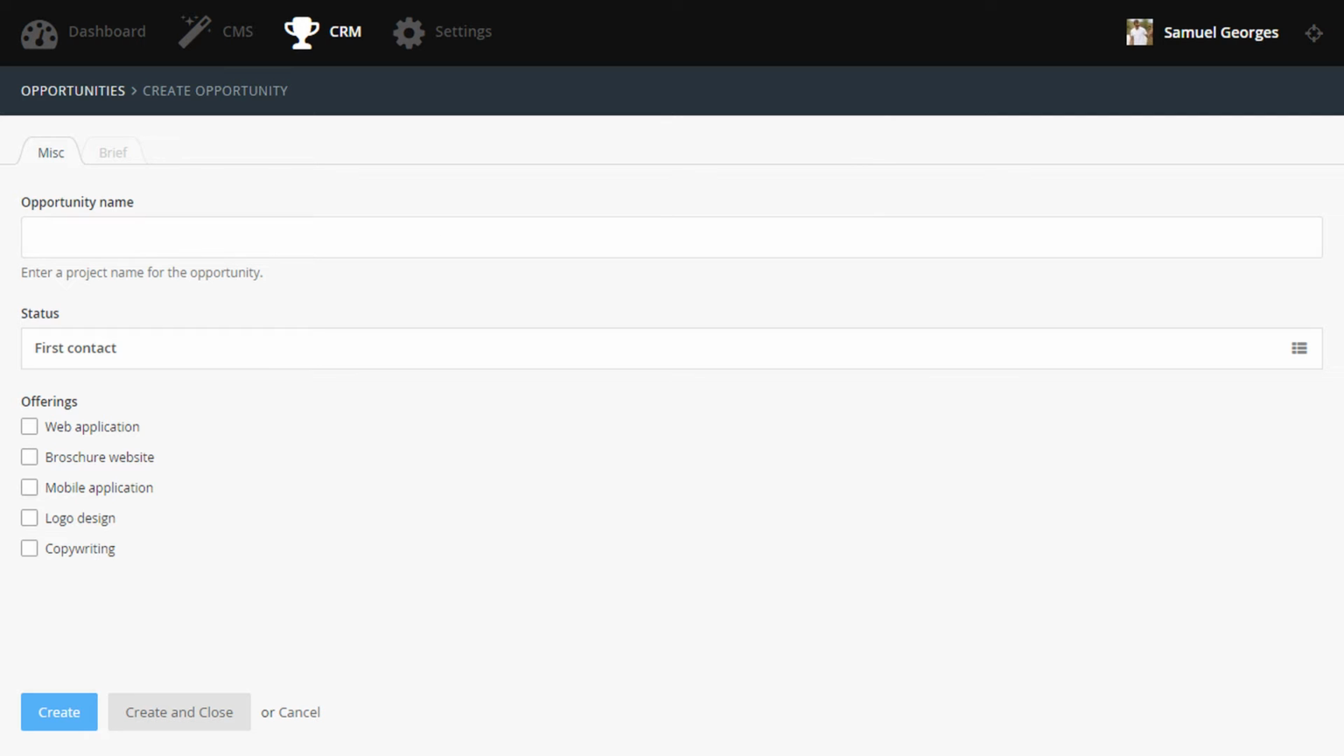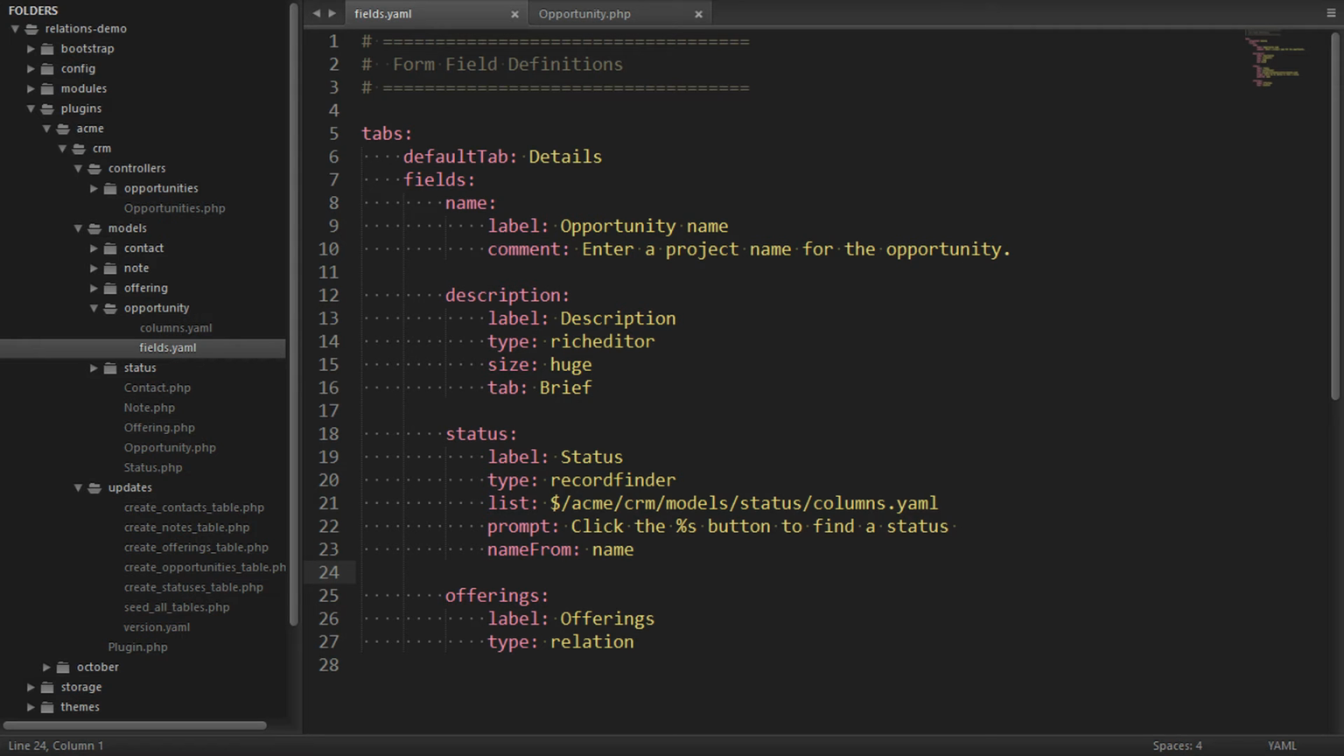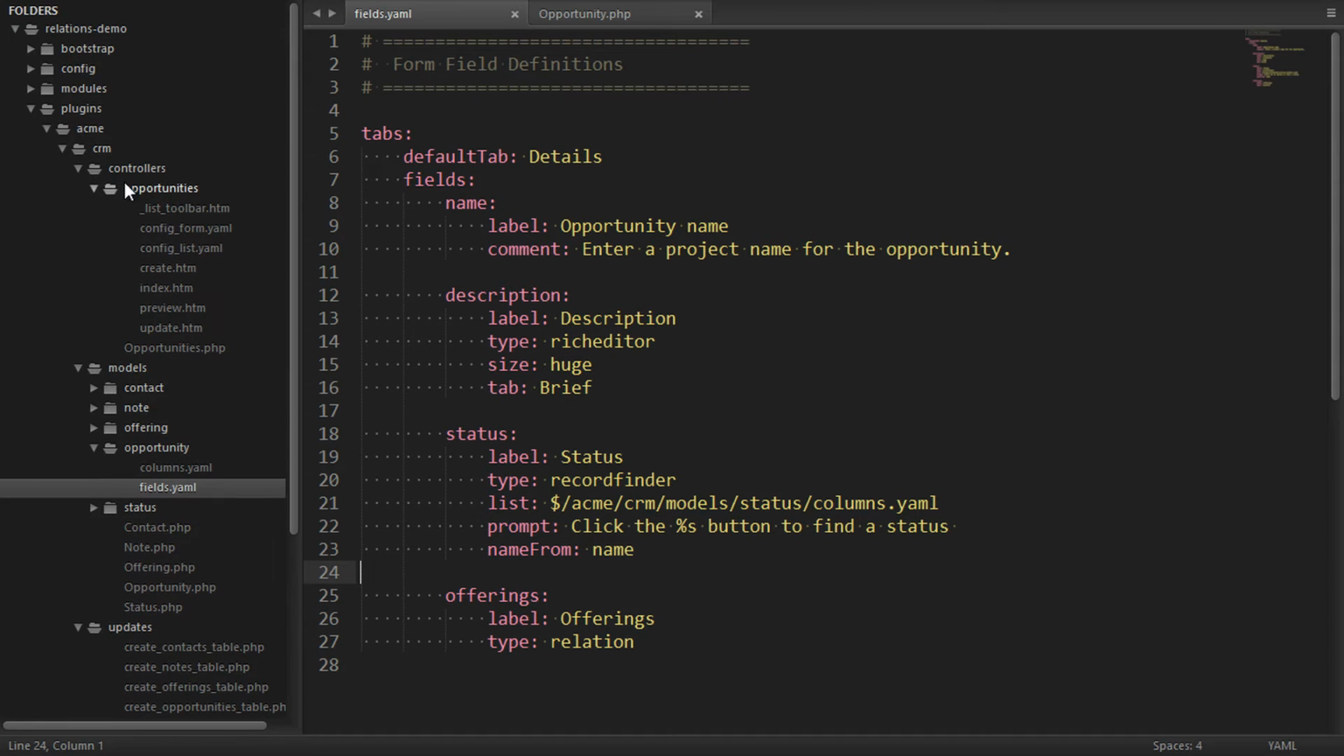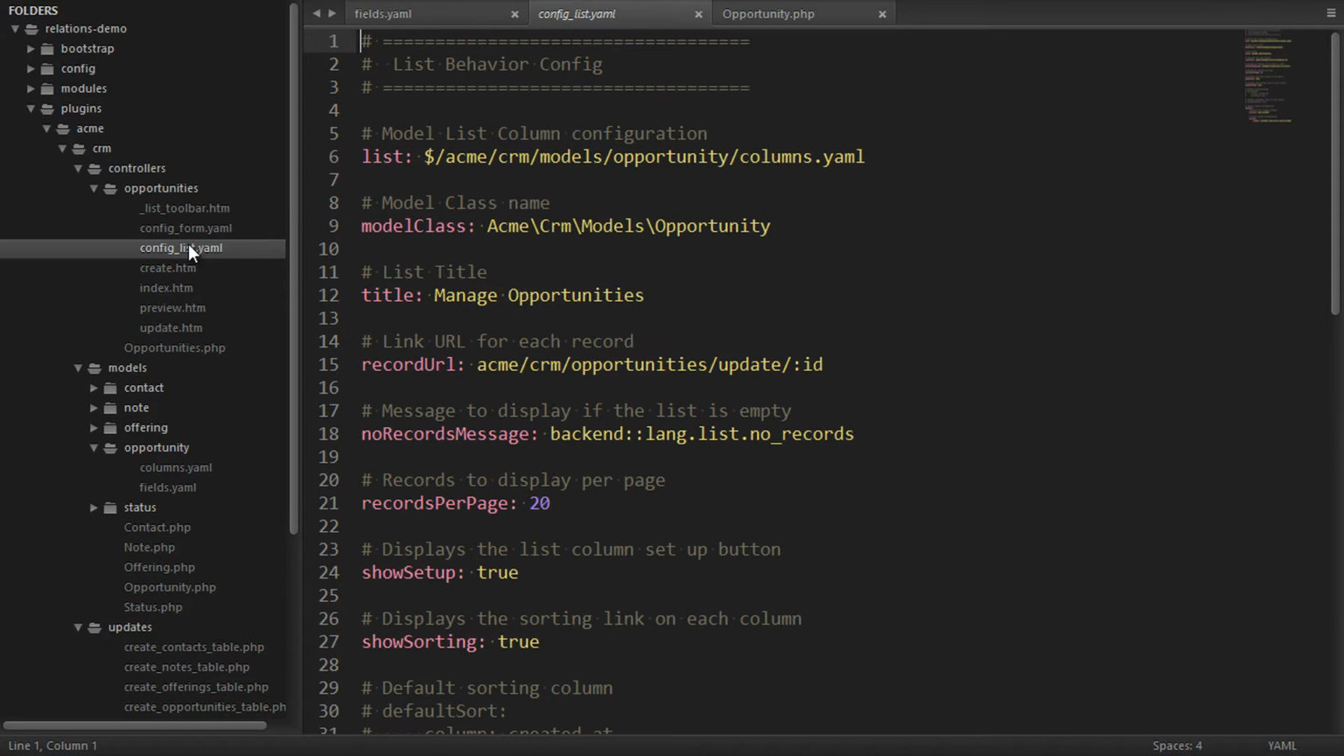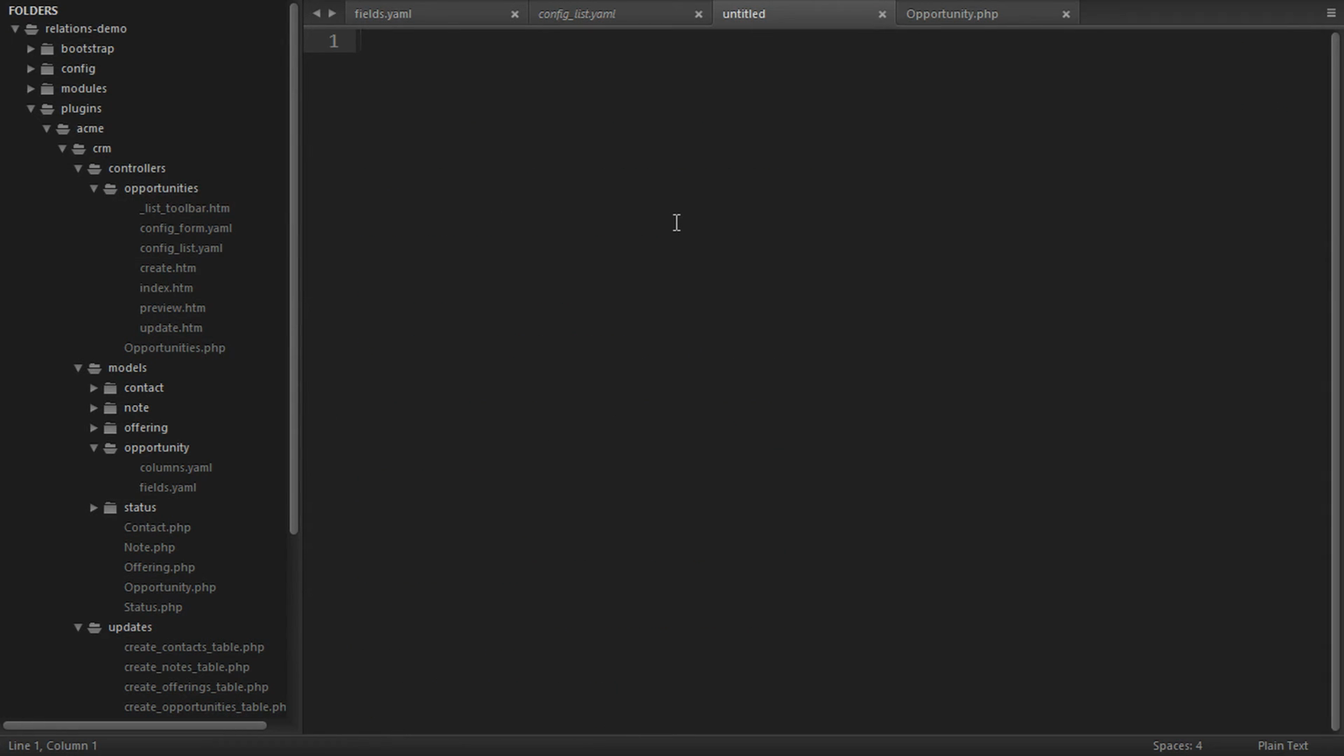Well, you might be thinking, what about offerings? What if we had thousands of offerings to choose from? Well, we need a more robust solution called the relation controller. You may be aware that controllers, like models, implement the use of YAML files. By default, you'll get a config form file and a config list file. To implement the relation controller, we'll need to add another one called config relation. So let's go and do that.